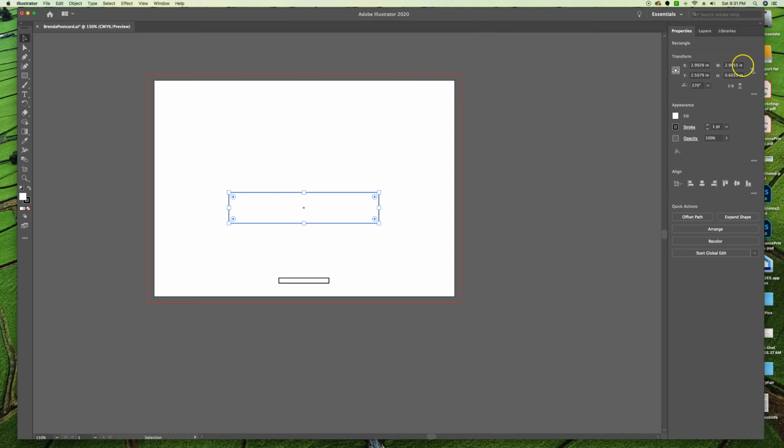Our width was supposed to be 3, so if you didn't get it right, you can always type it in now to get it exactly 3. And our height, we now want to make 0.75. So 0.75, and then you can hit Return on your keyboard to accept the change. That changed this shape to be exactly these dimensions, because we had it selected on the artboard.